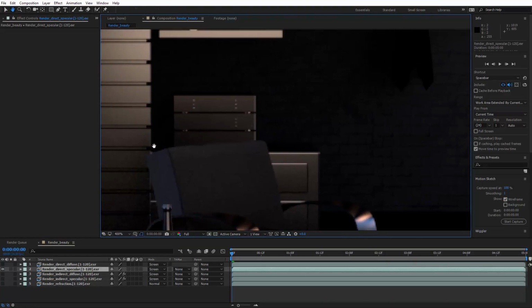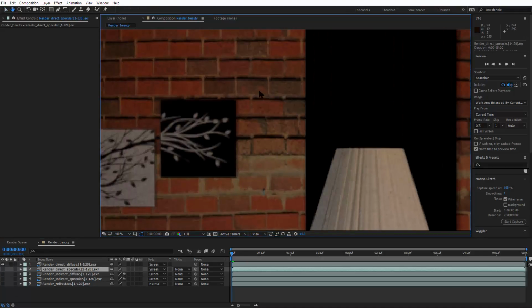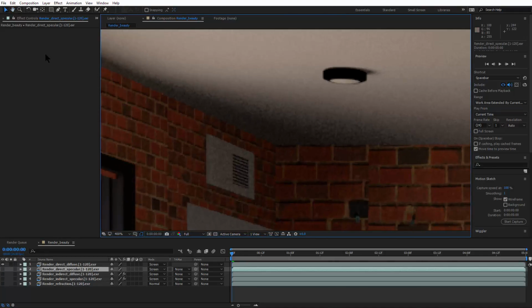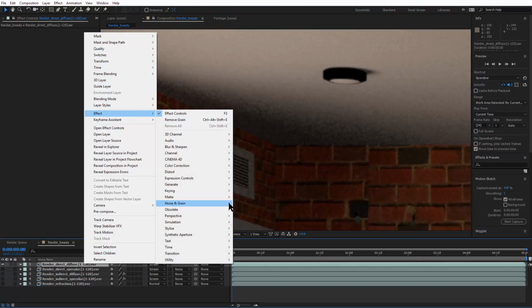Let's move on to the next, which is the direct specular. The direct specular is actually quite nice, so I don't really want to denoise it. And then let's see the last one, which is the diffuse. It does need some denoising, so go to diffuse, right click, go to effects, and remove grain will also be shown here if you used it earlier.